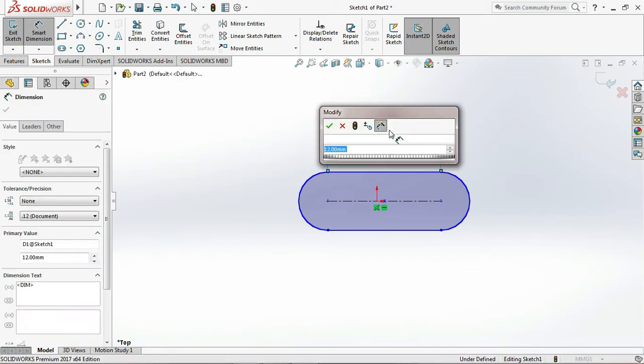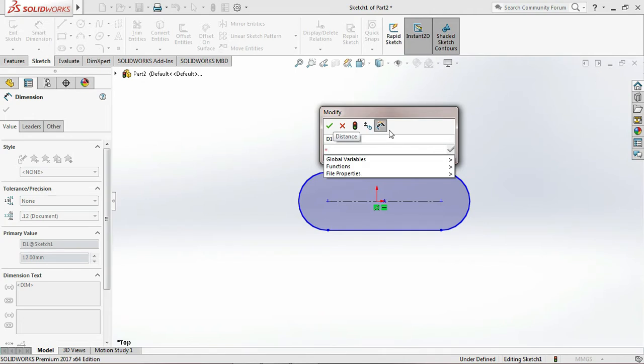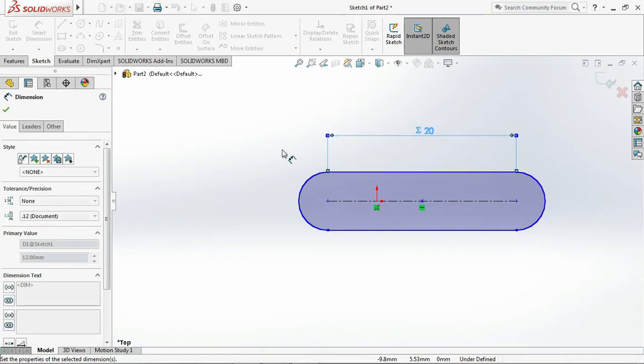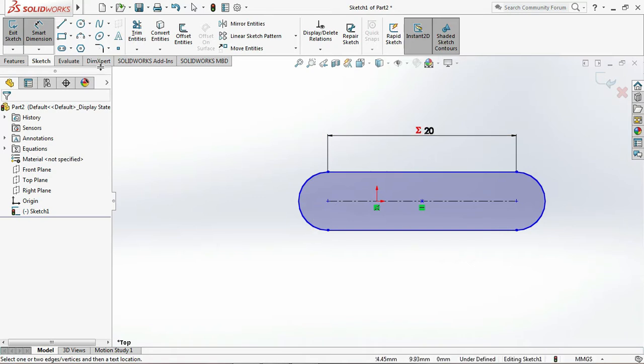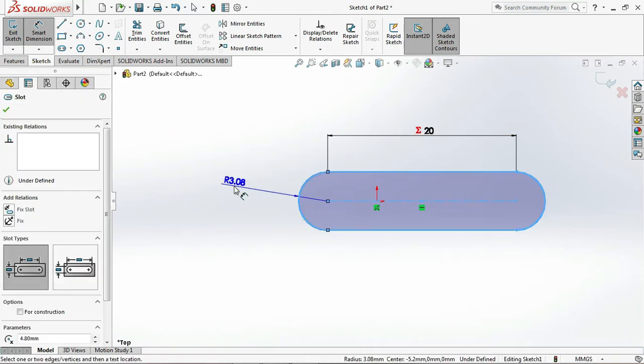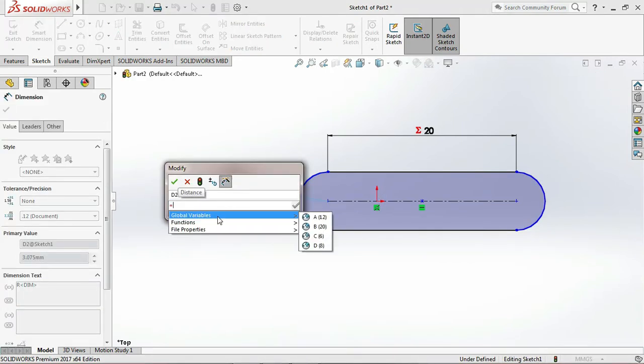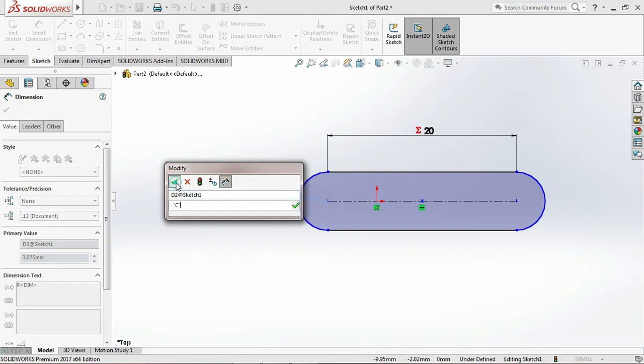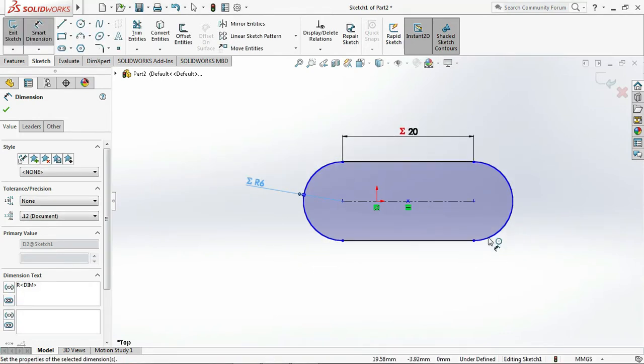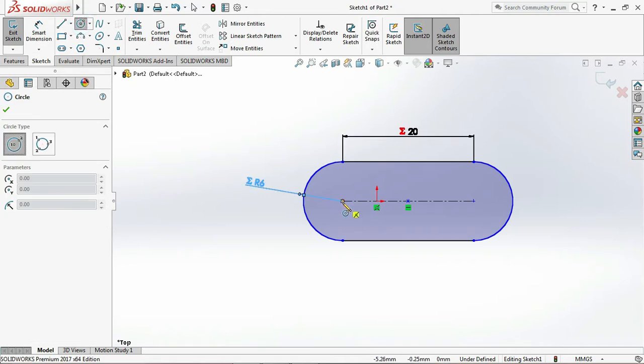So what you have to do is type the equal sign and then go to Global Value and choose, let's say, b. Then okay, that's it. You see the symbol for an equation. Go to that one as well, type the equal sign, go to Global Value and choose b, no, not b, choose c. This one as well, this one is equal to that one.